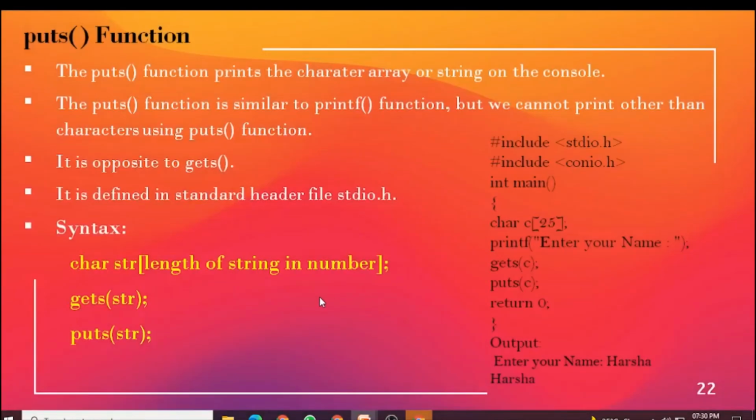Another function is puts. This is the string output function, the unformatted string output function. It is used to print a character array or string on the console, that means on the screen. This is similar to the printf function, but we cannot print anything other than characters. printf can display any data type variables, but puts only works with character types. puts is the opposite of gets. Like gets is used to read the input, puts is used to display the output. It is also defined in stdio.h.